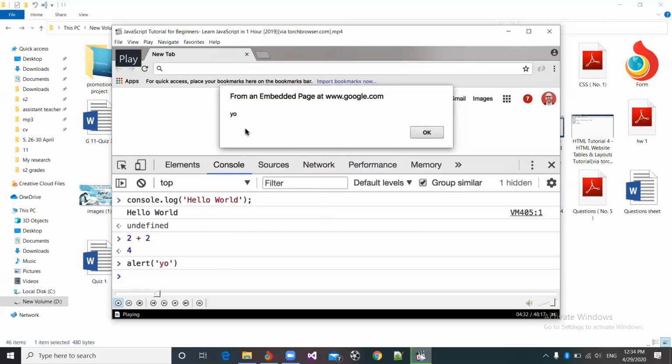And here's an alert. In the next lecture, I'm going to talk about setting up your development environment for writing JavaScript code.